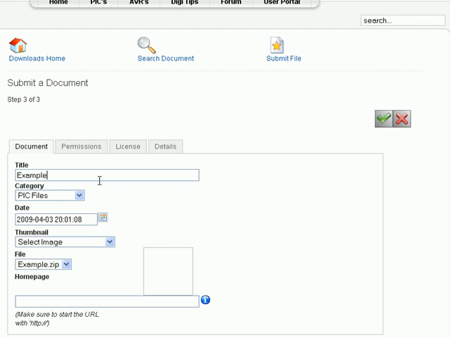It's important to change the title to what the file physically is. It makes it easier for searching later on. So if it's a library of some sort, then just call it that. And make sure you select the correct category for it. In this case, all the PIC files just go in this folder, PIC files. And obviously the same thing for AVR files.